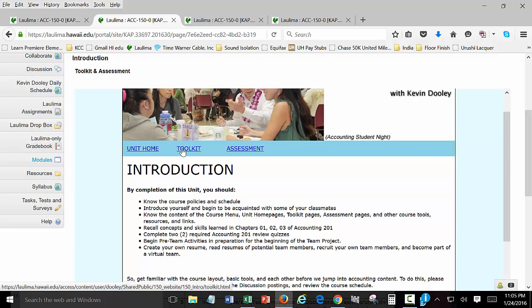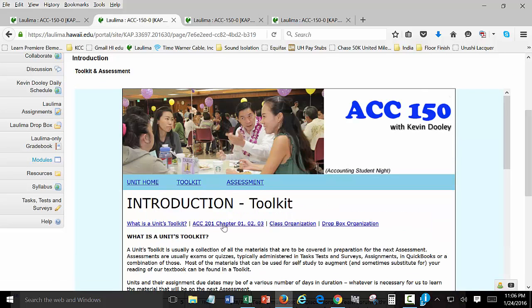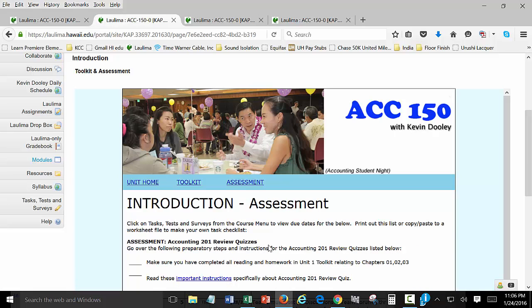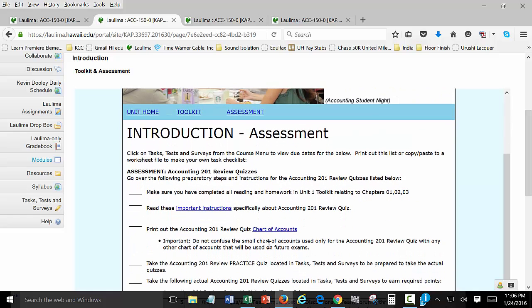The toolkit contains instructor notes on each chapter, all the things that I think are important and might put on an exam, PowerPoints for those who like graphical learning, and supplemental materials like how the course assignments are organized, diagrams, charts, lists, and other helps. Assessment tells what to expect on tests and quizzes and how best to prepare for them.